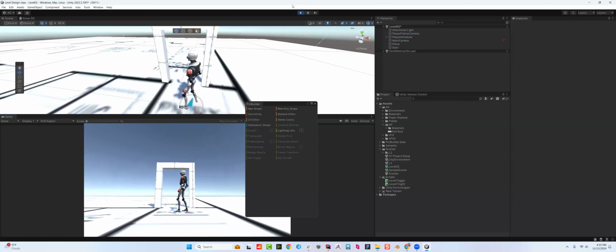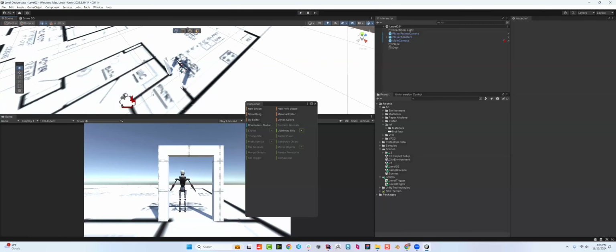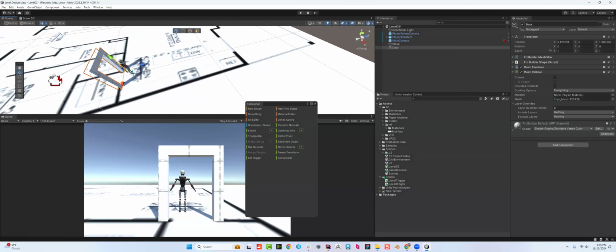All right, that looks pretty good. I'm going to hit escape, uncheck play here. I'm going to go ahead and select this doorway, and I'm going to hit Control D to duplicate it, and then I'm just going to position it here.